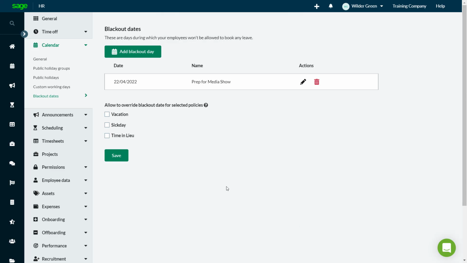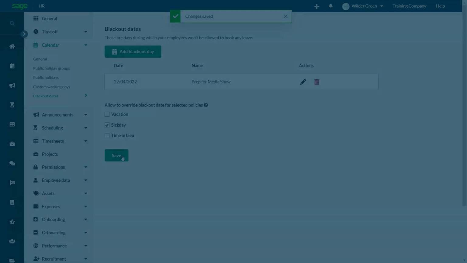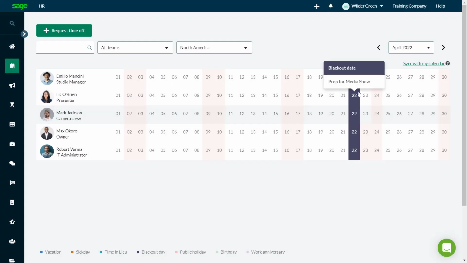Now add a sick day exception for all blackout dates you may create going forward. Let's see how this looks in the shared calendar. And that's how to set up a blackout date.